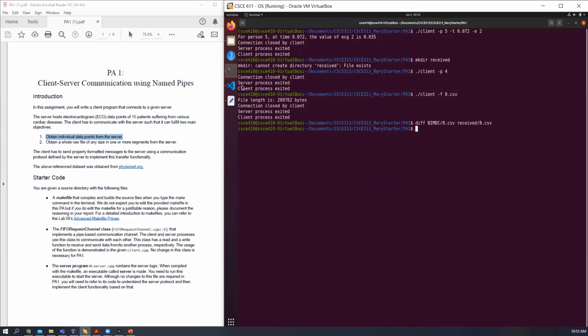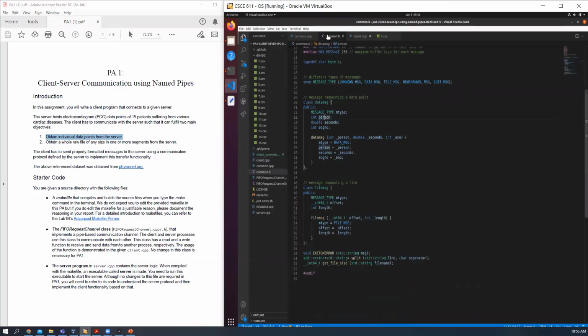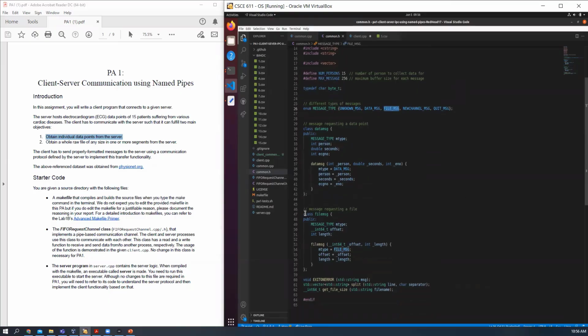Okay, so let's go into the starter code to show you how you might implement this. Actually, first I'll do a little bit here and then I'll draw some stuff out. In the common.h file, we're going to be using this file message type now, and it corresponds to a class as well, where we're going to be specifying the offset and length for the file message request and receiving back a response from the server that is length bytes long.